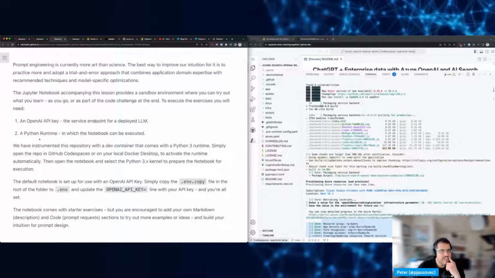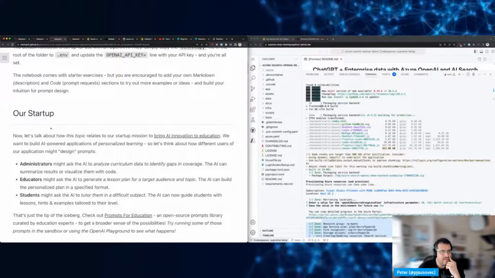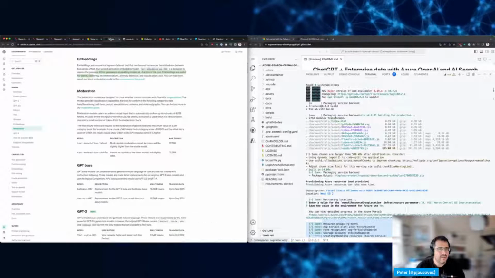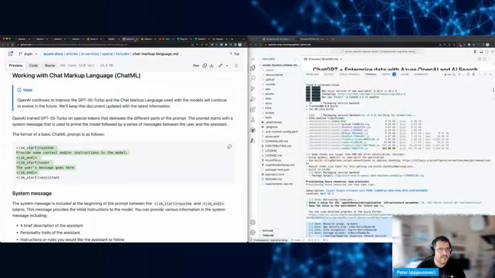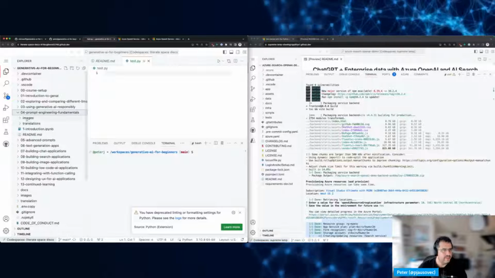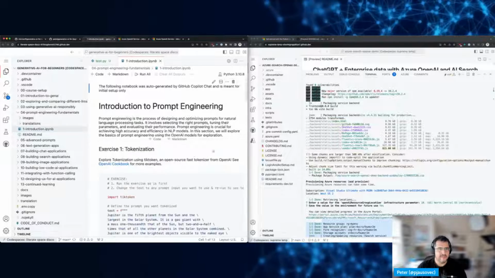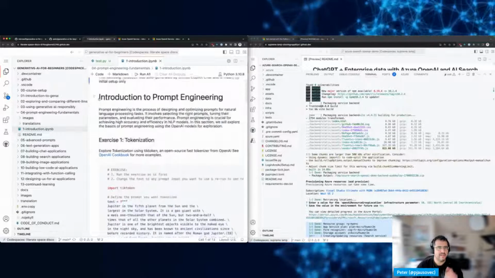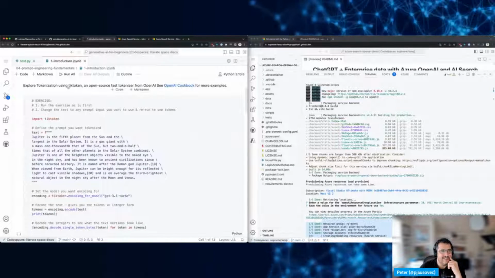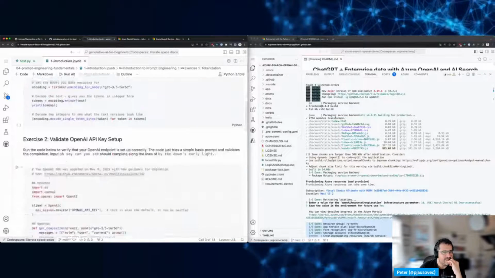Let me just see what this one will do. Starter exercises. So this is just playing with prompts. I can take a look at how this looks. This is the one, prompt engineering fundamentals. There's the Python or Jupyter notebook. Let's see. Tokenization, tiktoken. That's the best library name ever. Fifth planet. Validate.